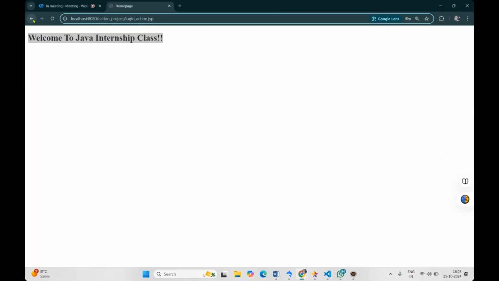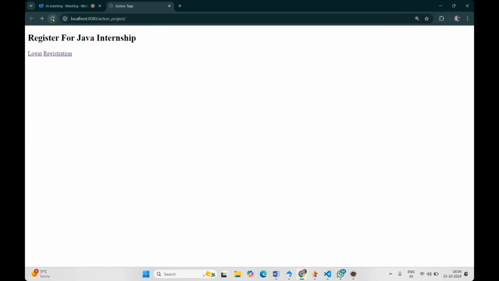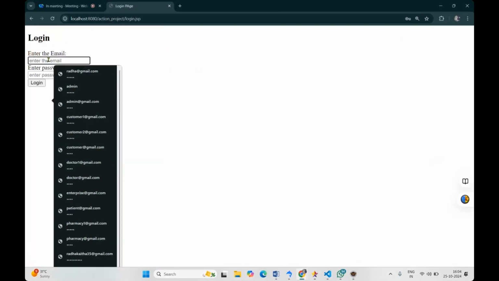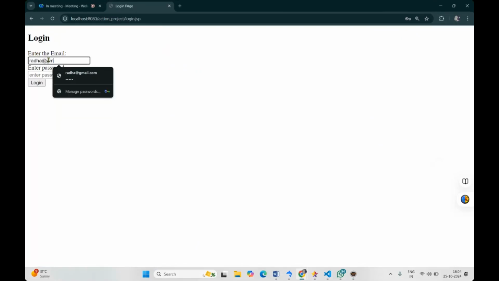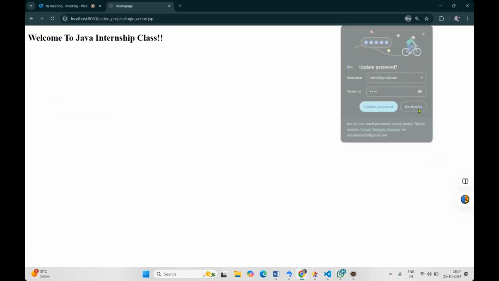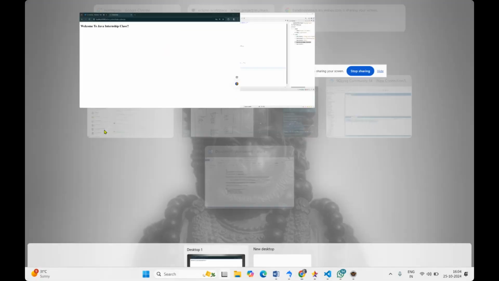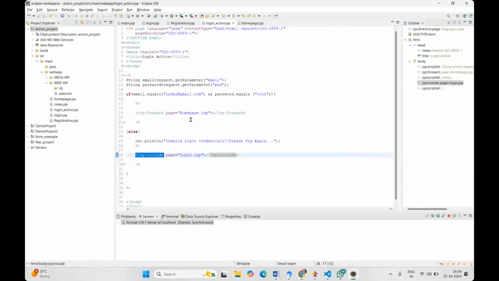But when we go back to our index page, I'm refreshing it, and when I click on our login page, here I'm giving radha@gmail.com, and I'm giving the password as root, and I submit. Here, welcome to the Java internship class. And one more thing I need to say here.